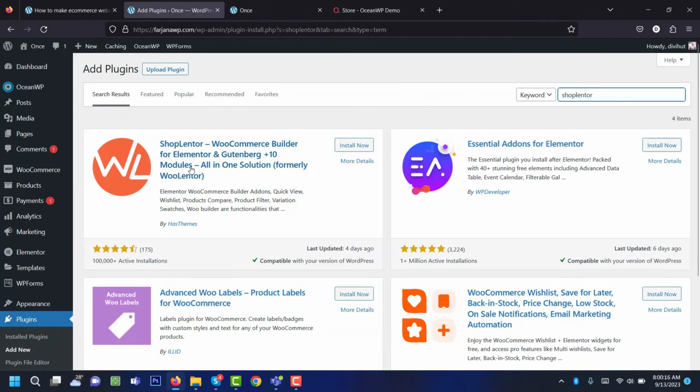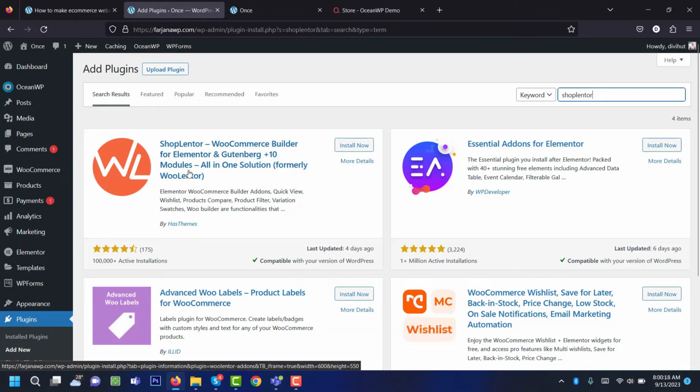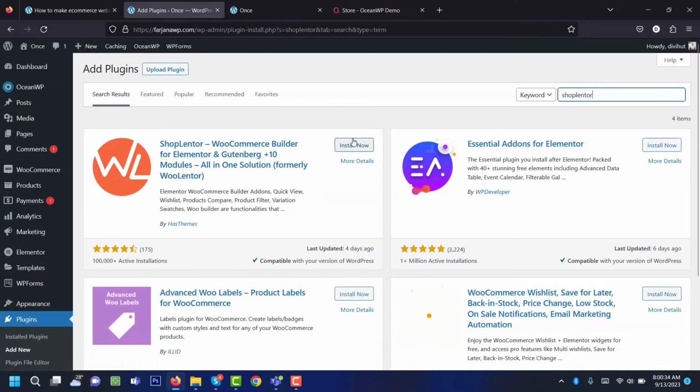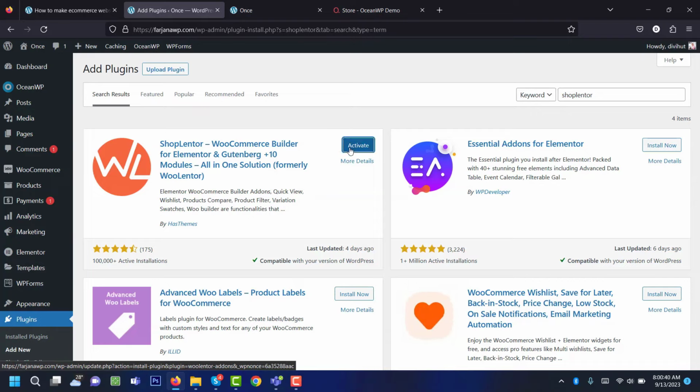And this is the plugin, so we can use this plugin for different WooCommerce widgets, and also we can customize our WooCommerce pages if we want. So now going to install and activate.